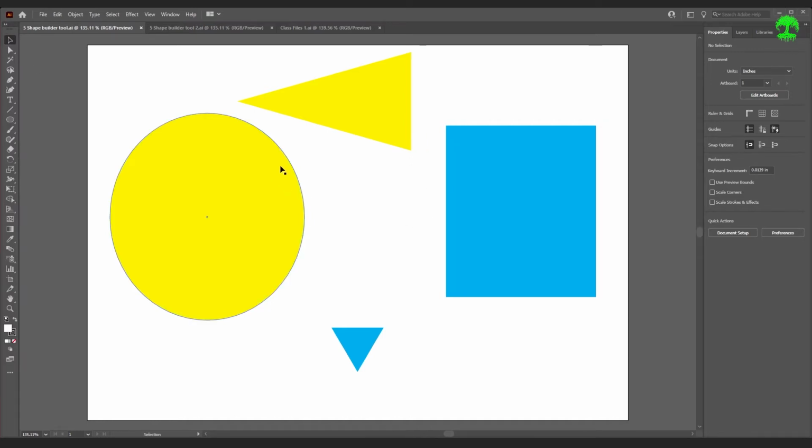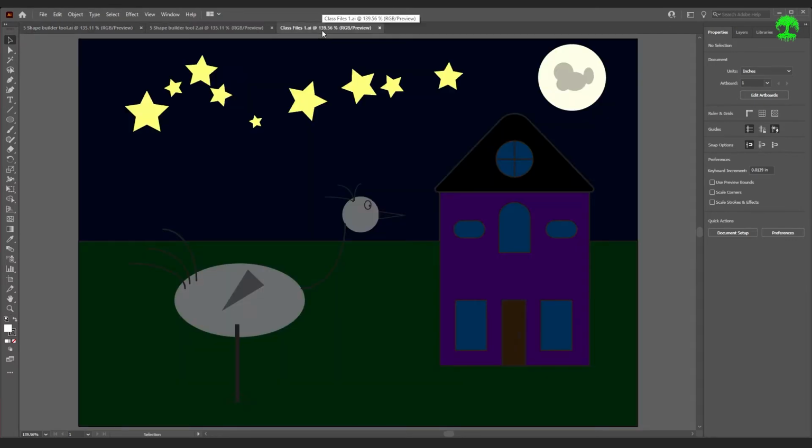Make sure you have open your 5shapebuildertool.ai file and then your 5shapebuildertool2.ai file. You'll notice that those two are pretty much the exact same. Well, they are the exact same. We're just going to be using each one for a different purpose today. And then make sure you also opened up your classfiles1.ai, the one that we've been working on.